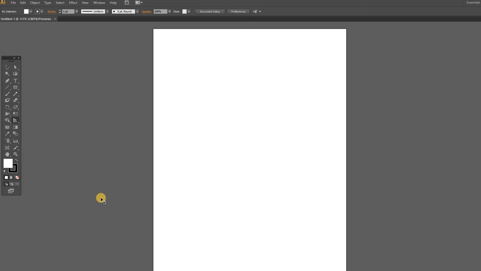Hi everyone! In this lesson, I'm going to show you how to get rid of the Perspective Grid tool from your artboard. The Perspective Grid tool is right next to the Shape Builder. It's easy to click on the wrong button.